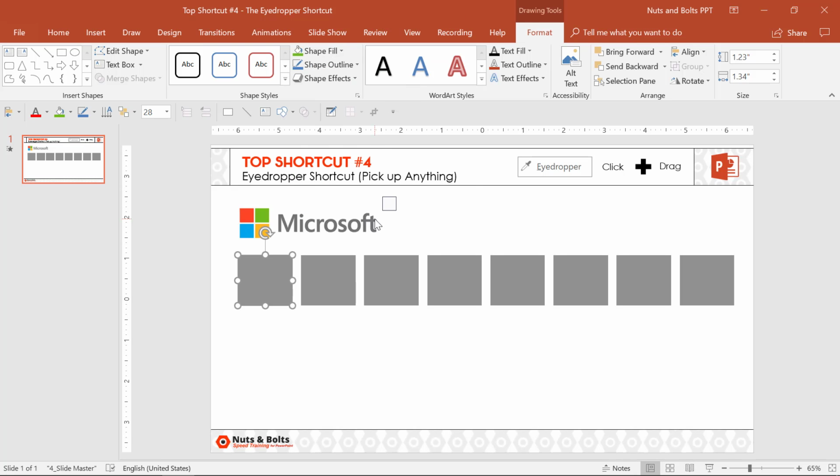Let's say that I'm pitching Microsoft, all right, I can get anything here in the normal view, and I want to pick up this Microsoft green. I select Microsoft green, and that shape fill automatically becomes the green. But the shortcut is if you click and drag, you can actually get anything that's here on your computer screen.